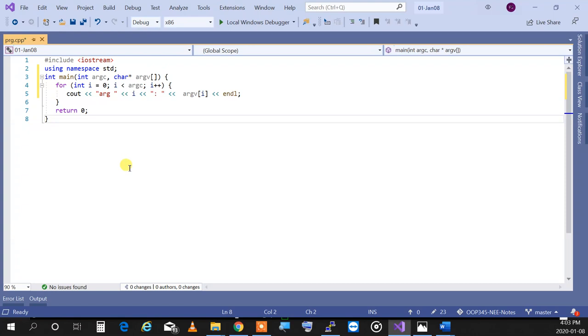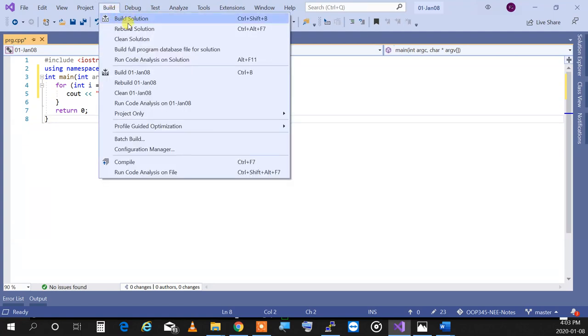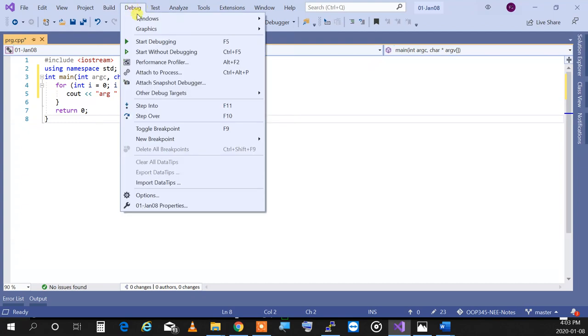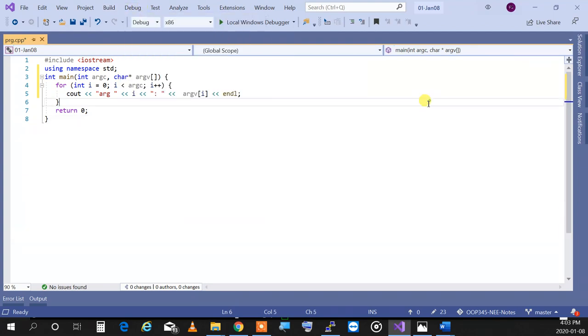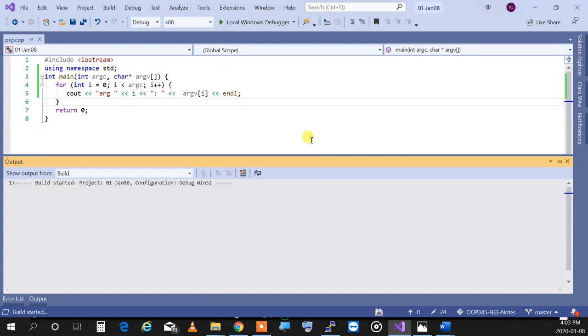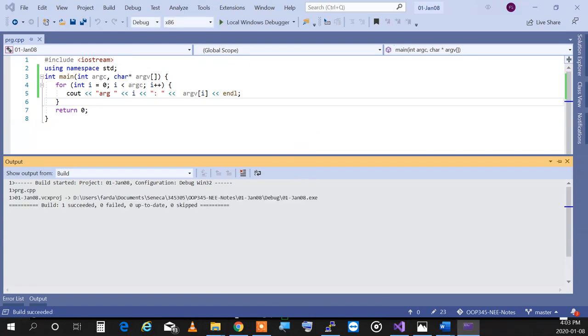So main actually accepts three arguments. There are two of them. I'm going to tell you what the third one is. I don't think we have the third one over there. But what happens over here if I compile this, build solution, and run this program?